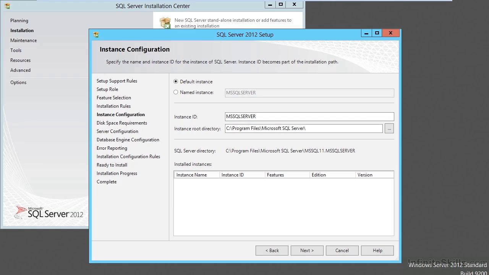If we used a named instance, we would select the named instance radio button, type in the name of the instance, and then the instance ID would change automatically. In almost no circumstances do we want the instance ID and the instance name to be different. Instance root directory is where the actual binary files are going to be installed. This doesn't mean this is where the databases are going to be installed. We're going to set that on a later screen. As we're going to leave everything as the default, we can just go ahead and click Next.